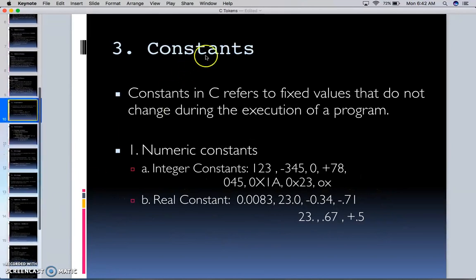So come to the constants, the third token of C language. Constants in C refer to fixed values that do not change during the execution of a program. So numeric constants, like integer constants, these are some examples of integer constants, and then real constants, these are some examples of floating point numbers.